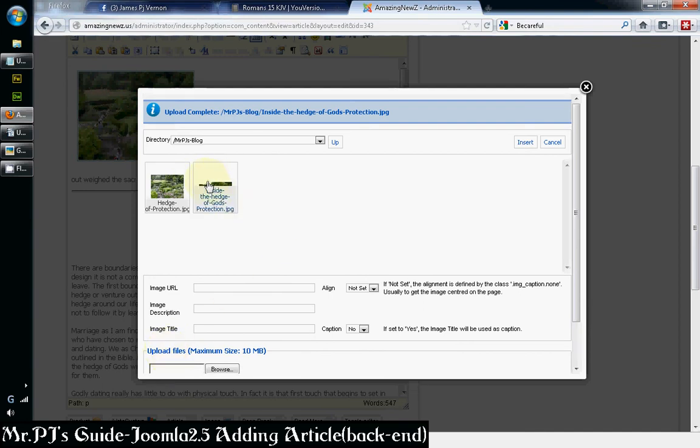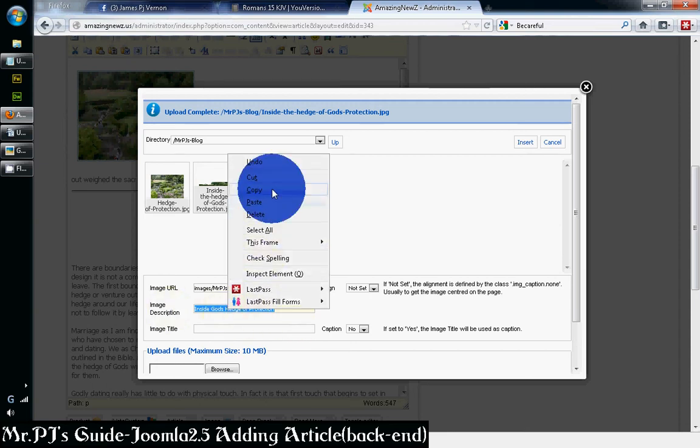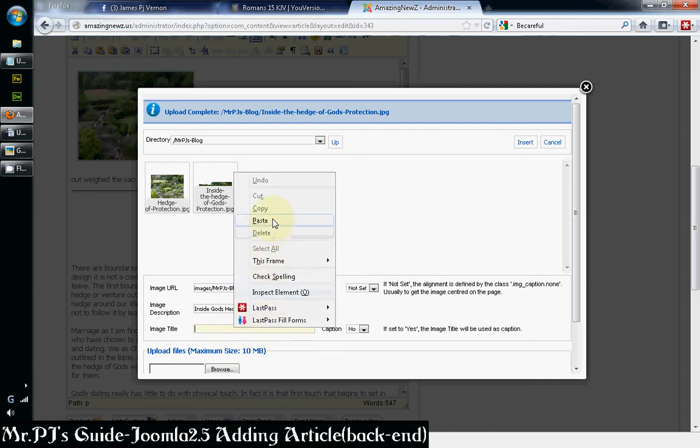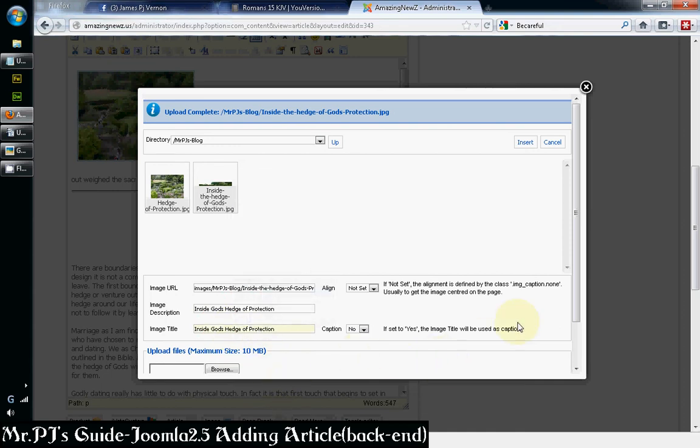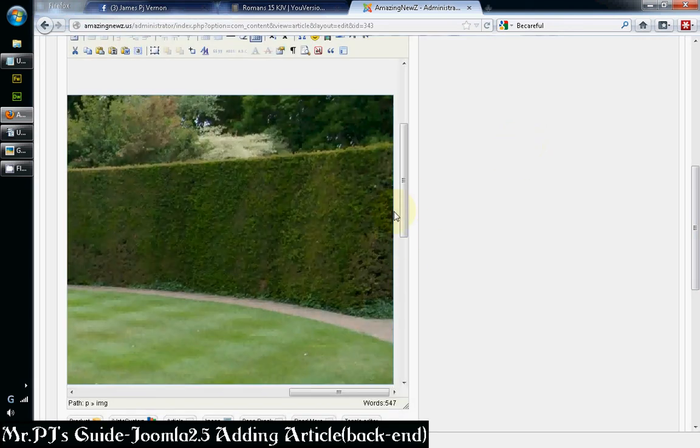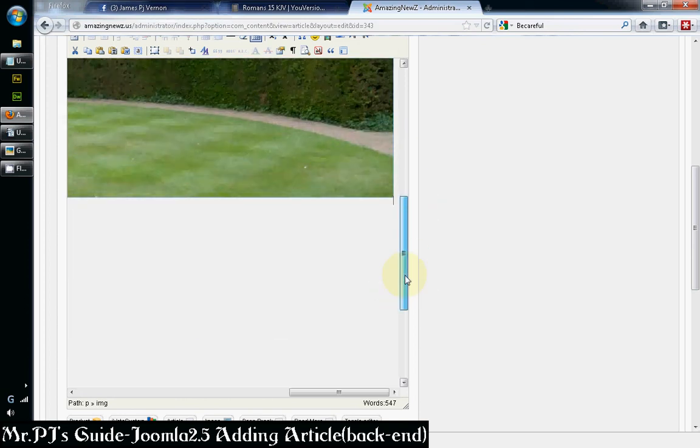Now you can see it's a long one. So we're going to hit this button again. Comes into here, image description, inside God's hedge of protection. Alright, and then we're going to hit copy, and we're going to hit paste, and then we're going to hit align. We're not going to hit anything. We're going to hit insert, and voila, it is a huge image.